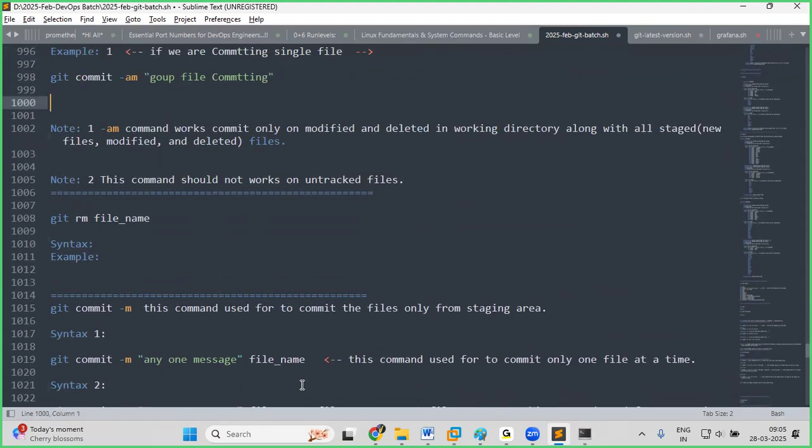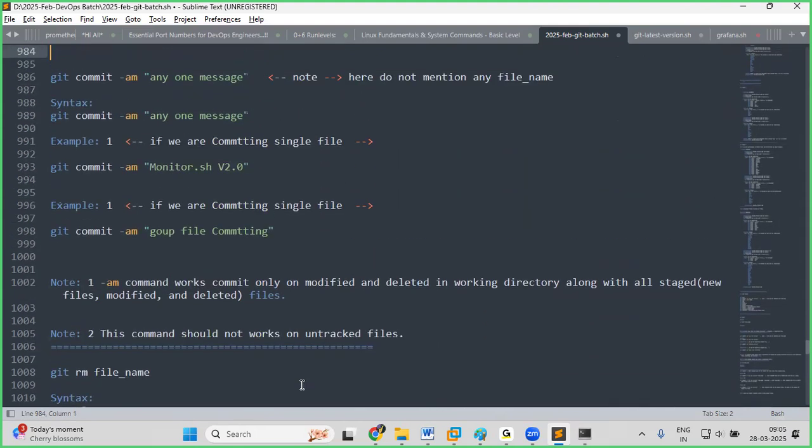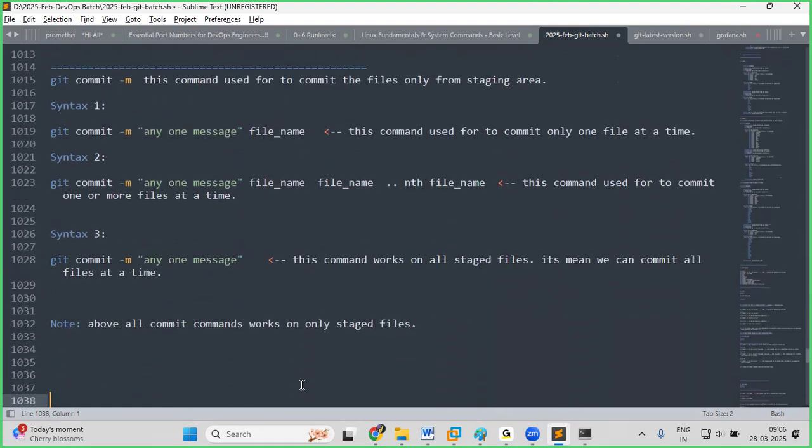The rm command, we executed yesterday. That command is used to delete a file. The rm command we have executed, the diff command we have executed. Okay, yes.